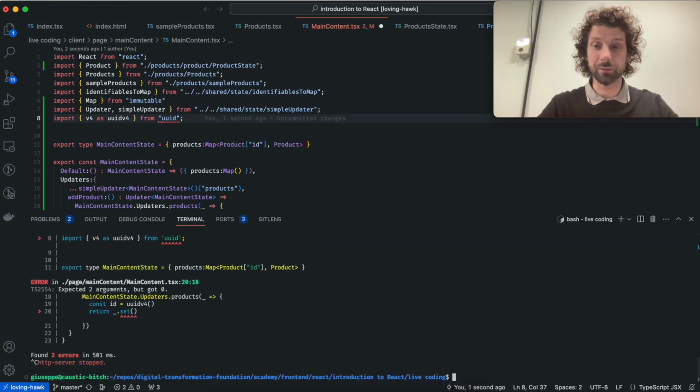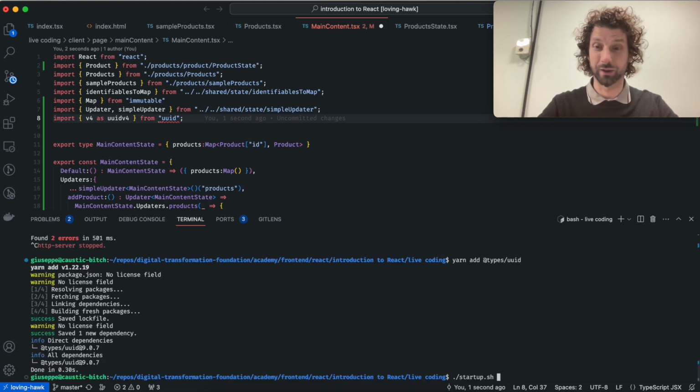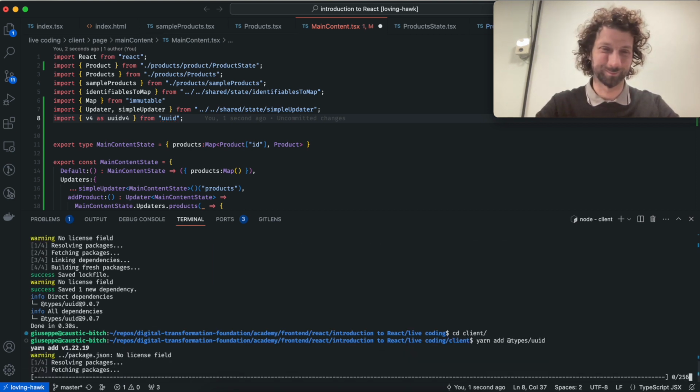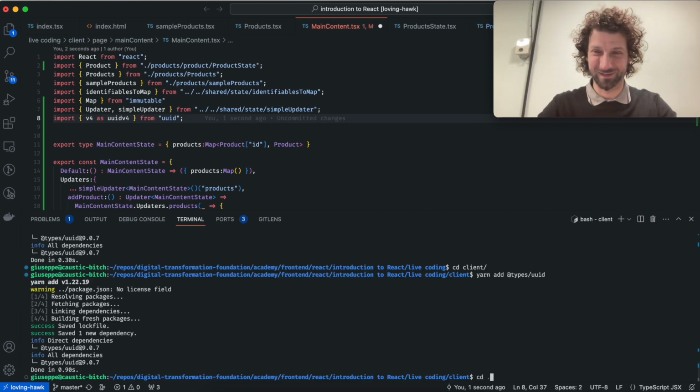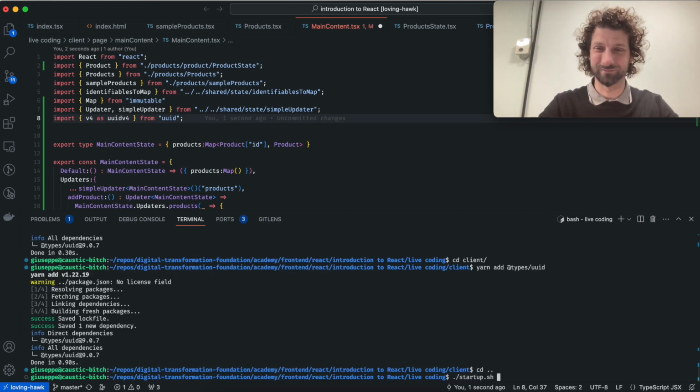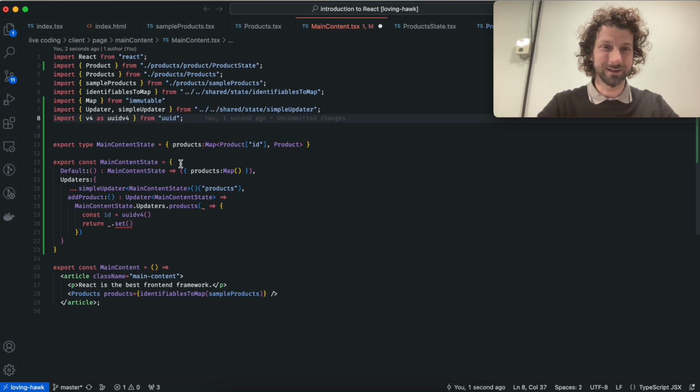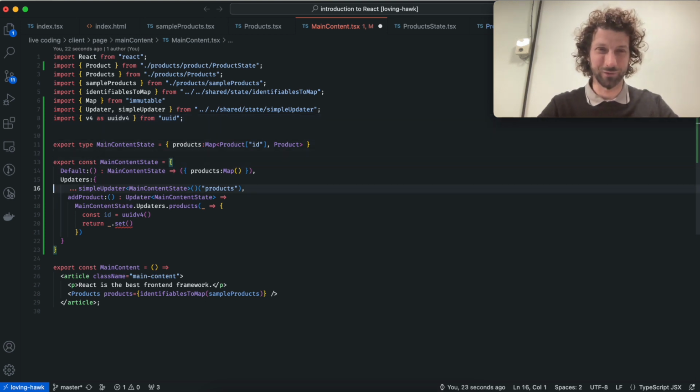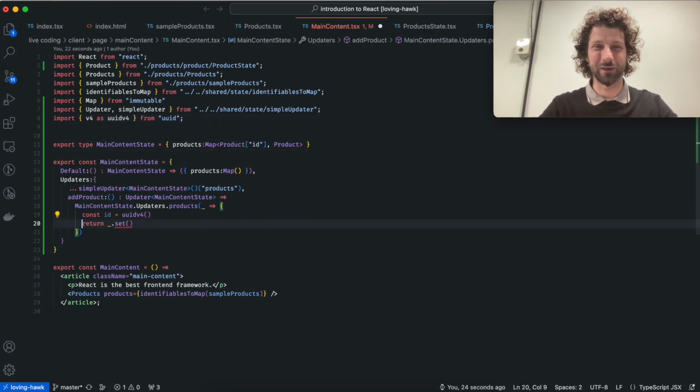Oh, we are missing the type declaration. Oh, very good, no problem. Yarn add types / UUID. Okay, so I should have done it in the client folder. There we go. Okay. And finally, we now have the library. Okay, now we have the ID.